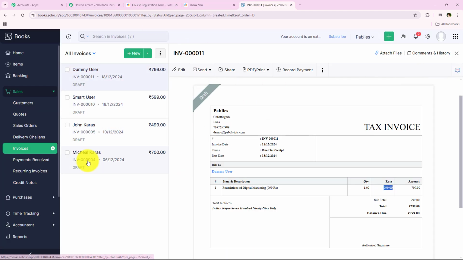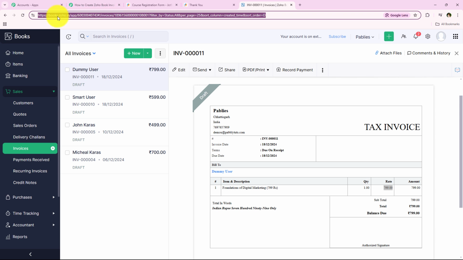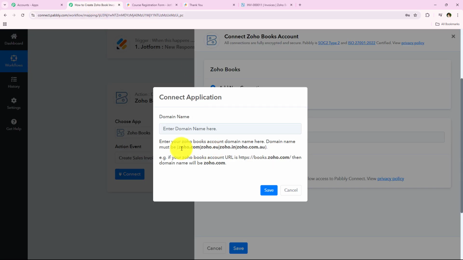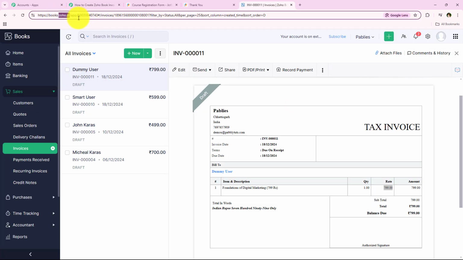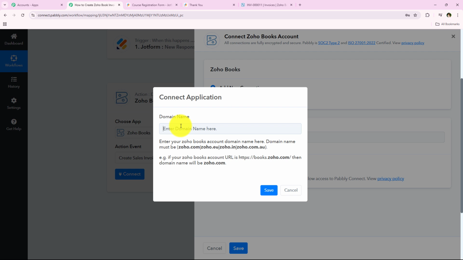As you can see, this is my Zoho account, and over here you can see all the details. Over here you can see the URL of my Zoho account. You can notice zoho.in right over here. So this is my domain. Your domain can be zoho.com, zoho.eu, zoho.in, zoho.com.au. For me it is zoho.in, as you can see right over here in my URL. So for the domain name, I'm going to enter zoho.in because this is my domain name.